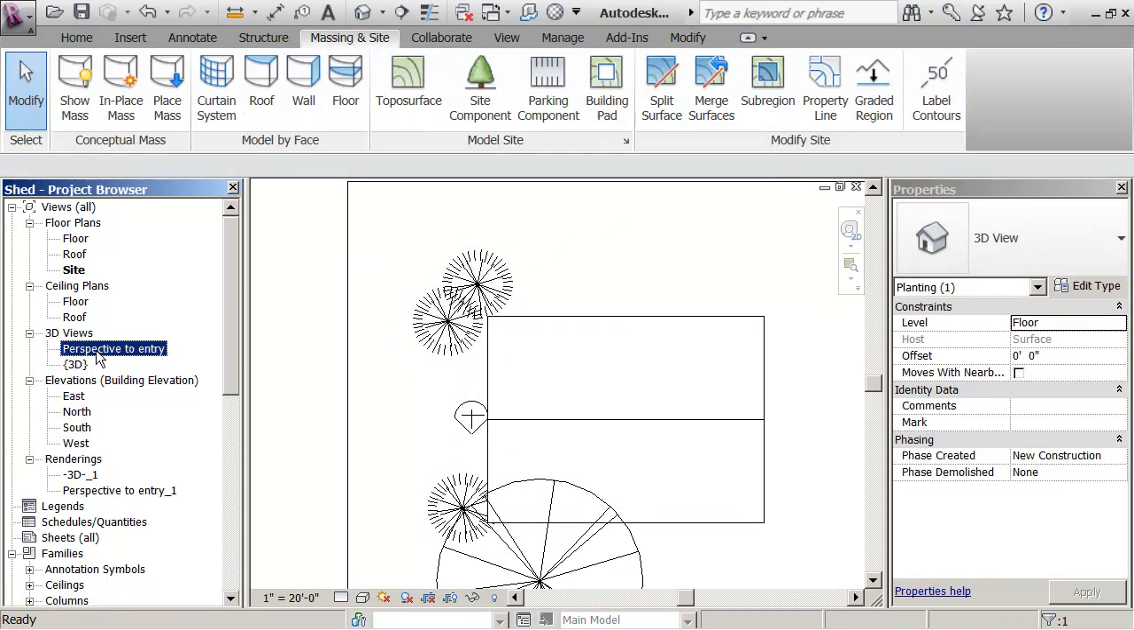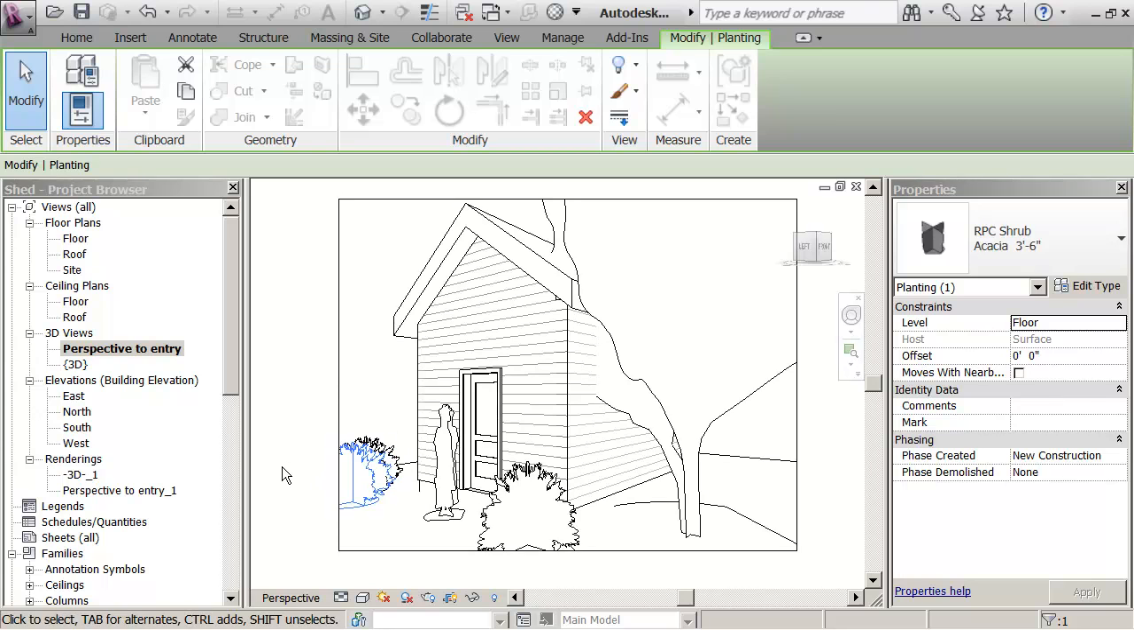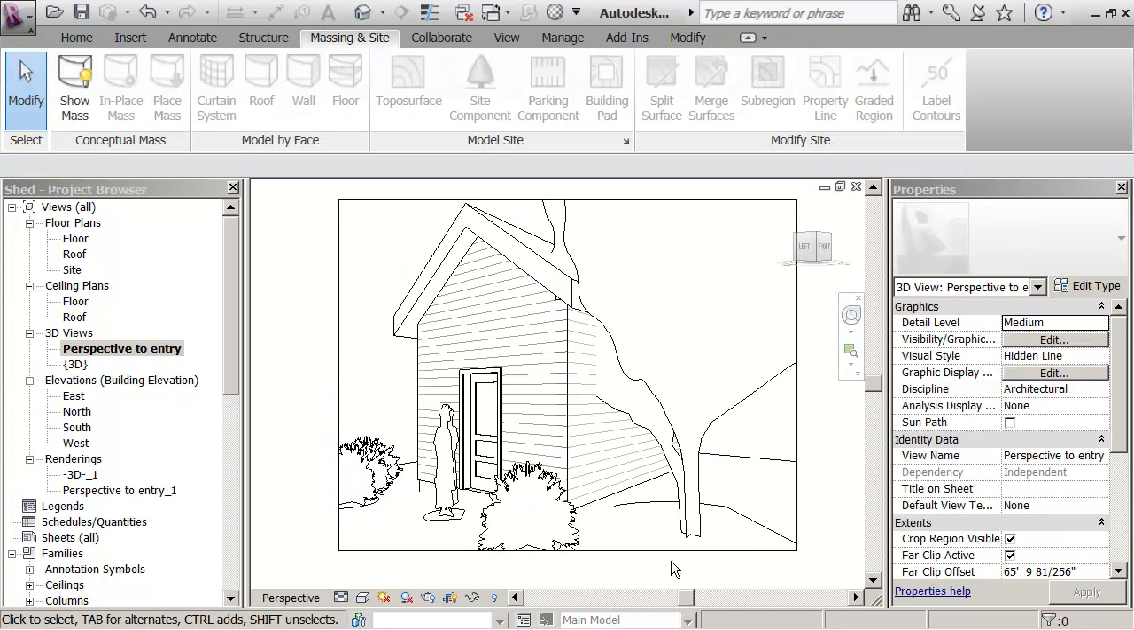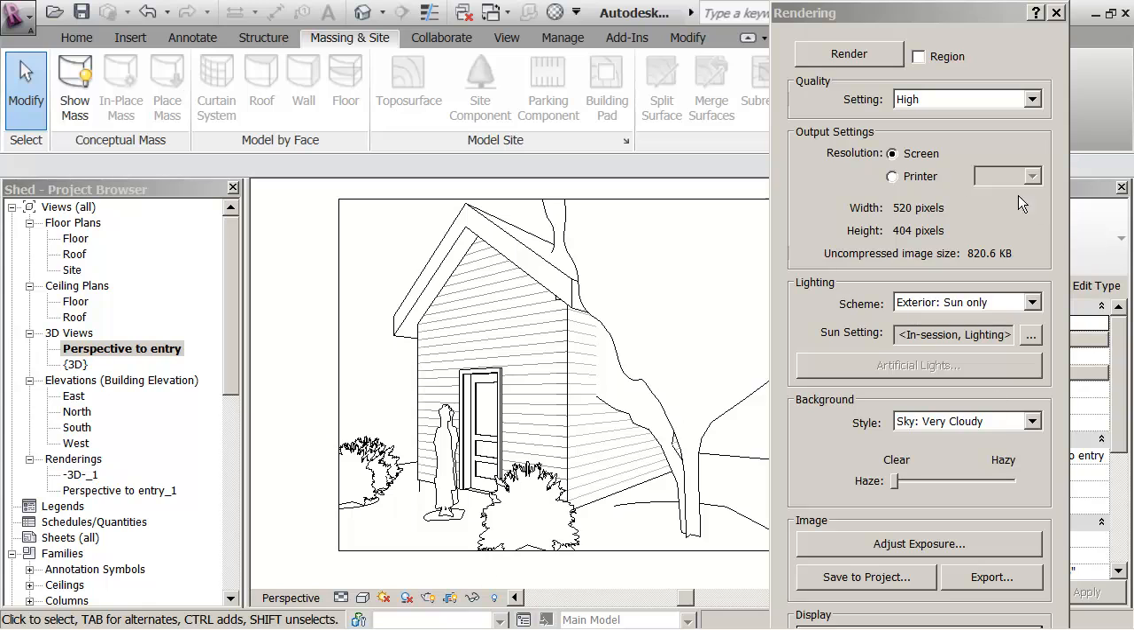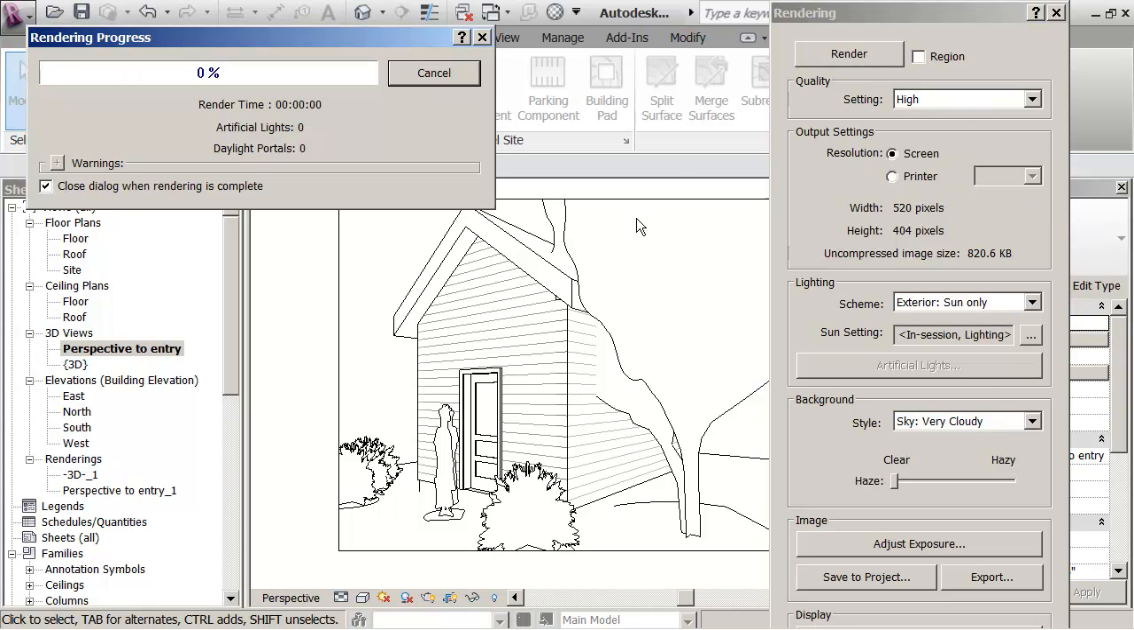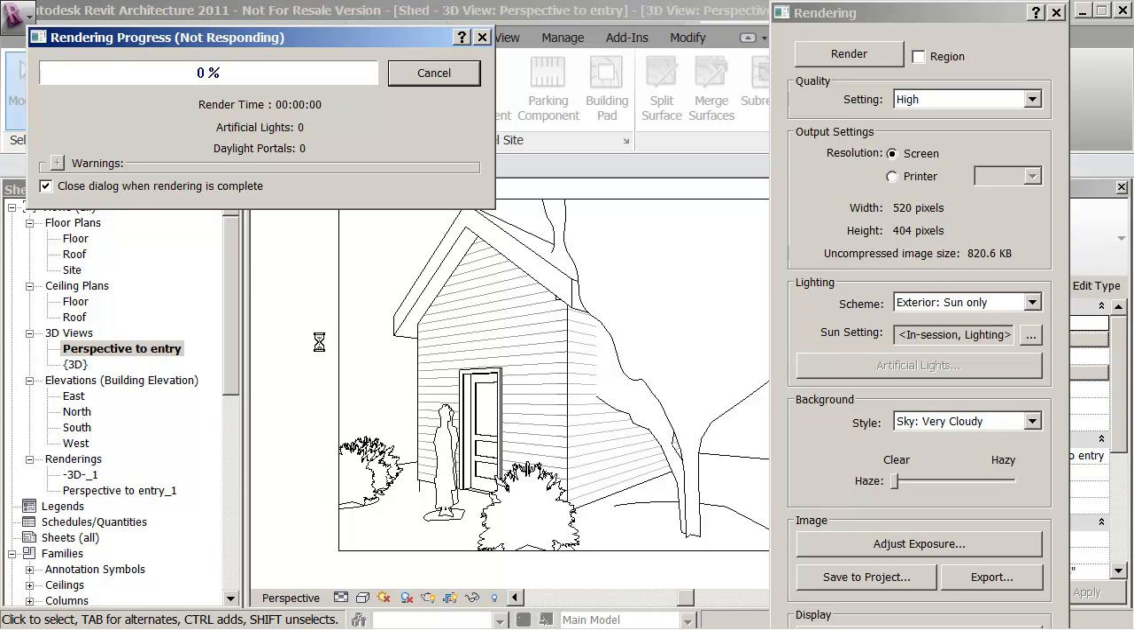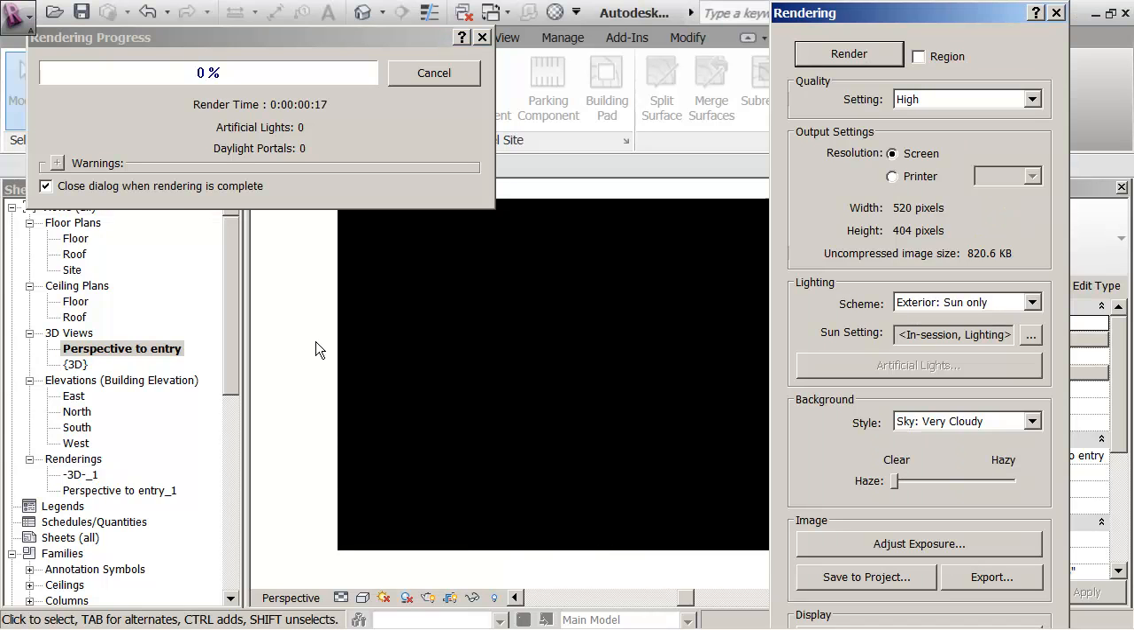And I'm going to go back to my perspective to entry, and I'm going to render this. I'll keep the high quality. High quality is generally for things like posters, so it might be a little too high resolution for displaying on a screen, but it looked a little better than the medium quality.